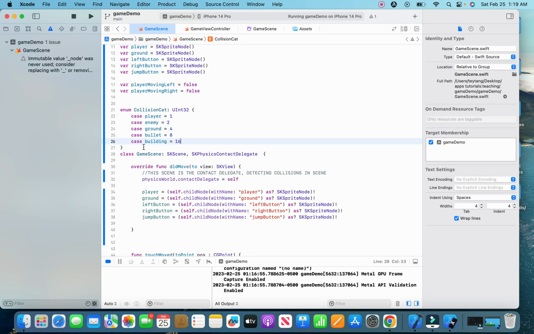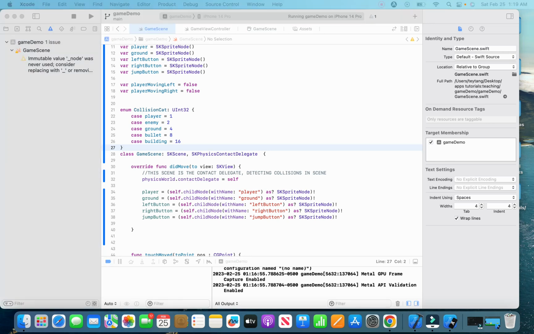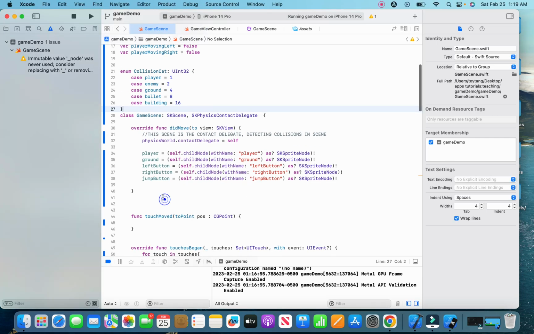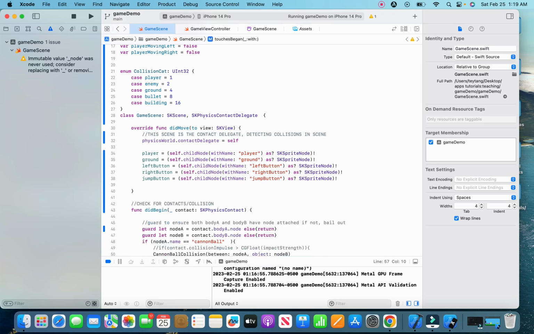Alright, so now that we have that, let's implement collision detection. Because we implemented our interface, we have to also implement a method that checks for collision, right? So that method is called didBegin.